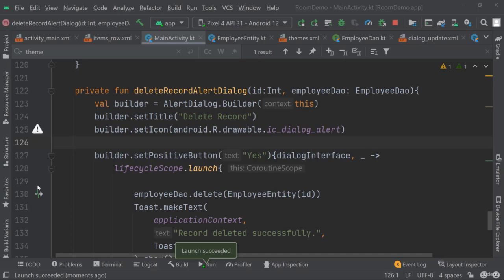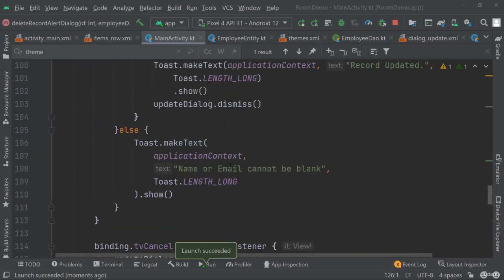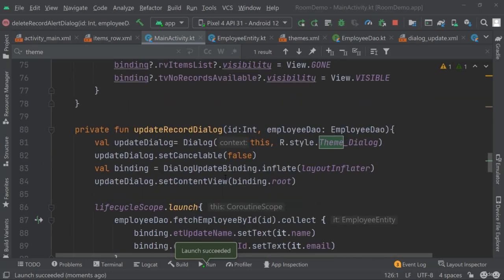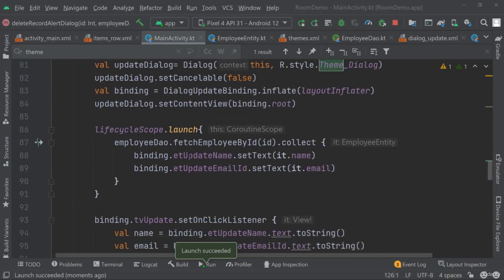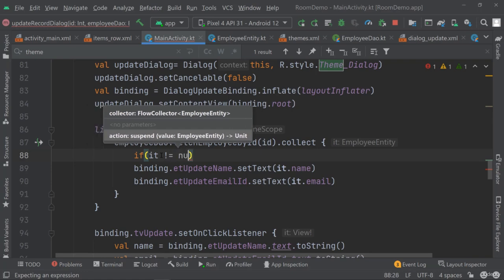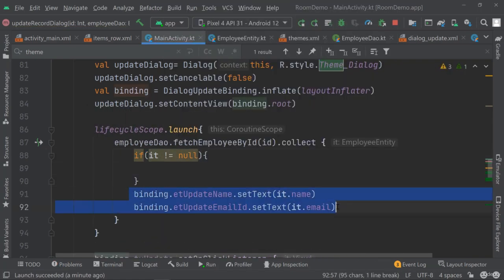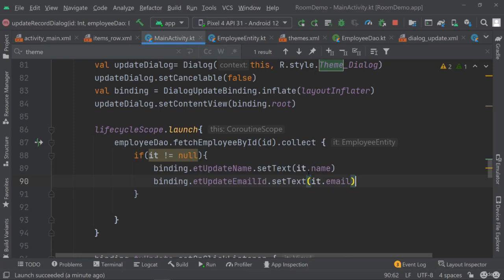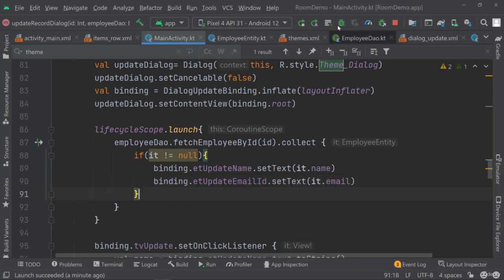However, we still have one little, well, you could say security issue in our application. And that is once we do click on the update method, we're not checking if the IT employee entity is in fact empty or not. So let's just make sure that it really isn't null before we do the binding, before we bind the employee entity to our update features.